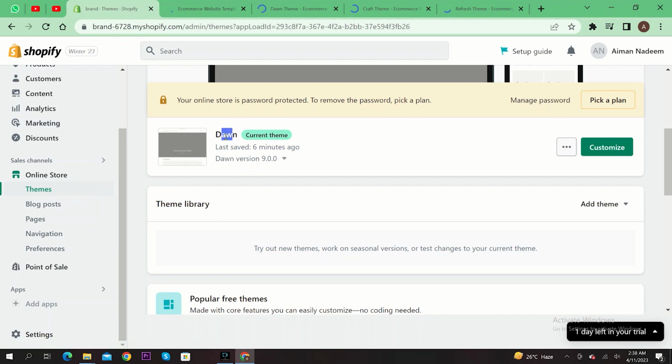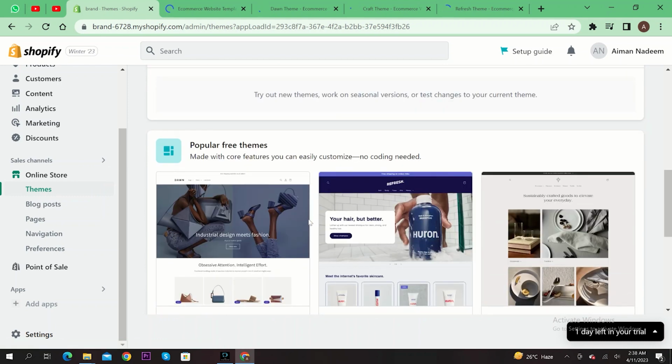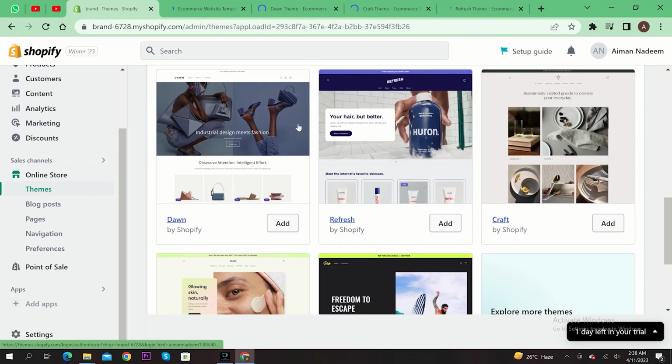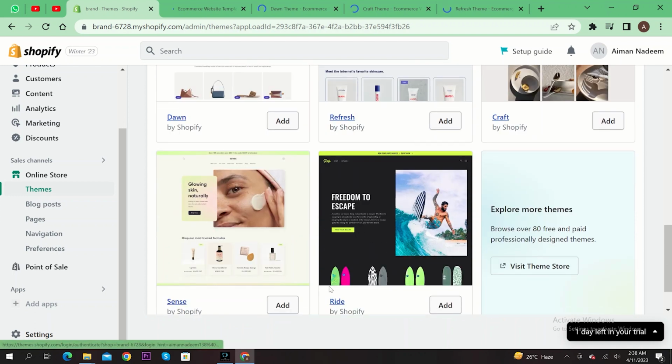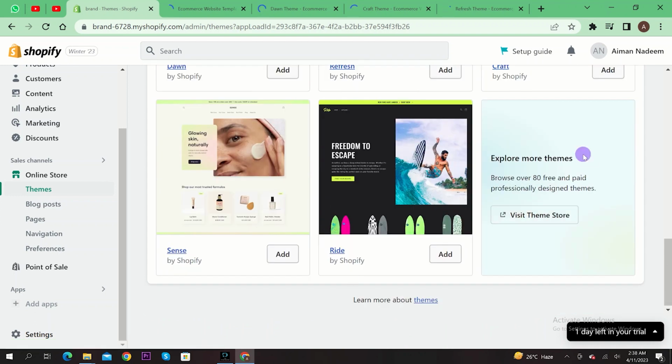For example, the theme called Dawn is free. Then in here, you will see Popular Free Themes. In here, select one that you like. If you manage to not like those here, you can always click on Explore More Themes, then select the button that says Visit Theme Store.